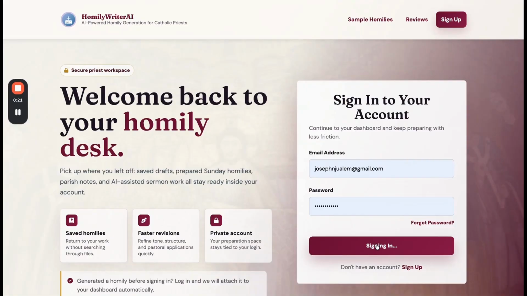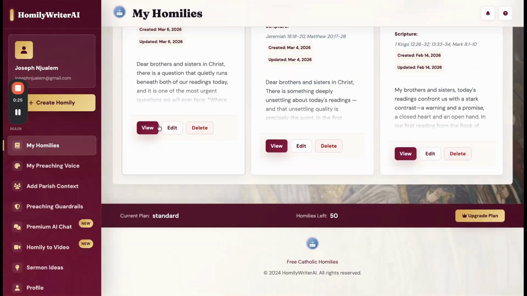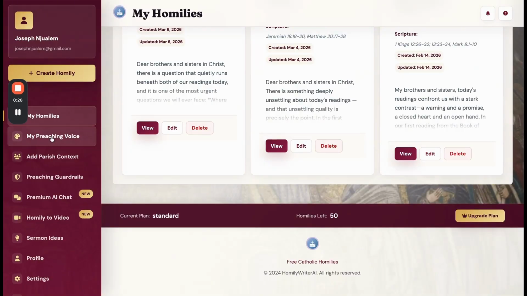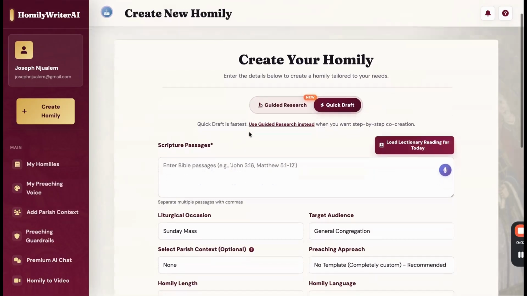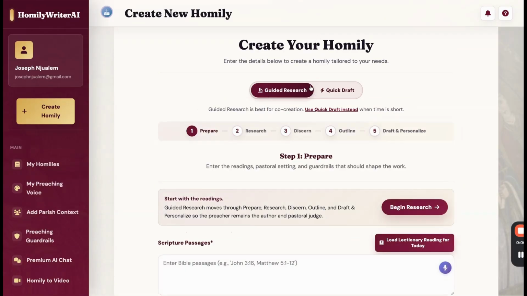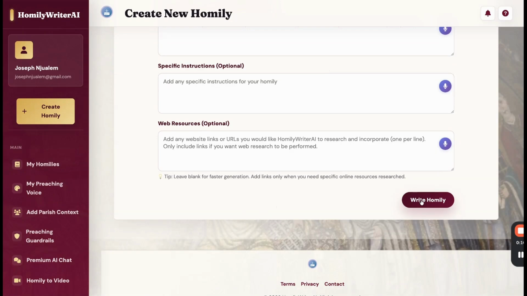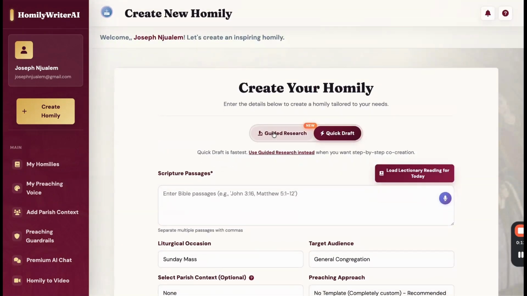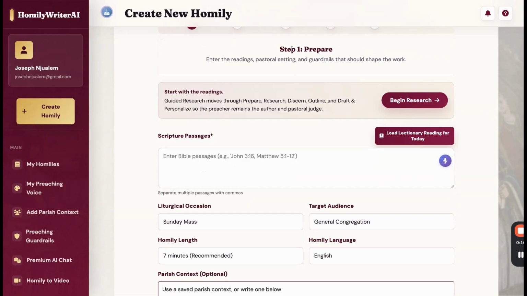Once you are signed in, you will arrive at your dashboard. From here, you can create a new homily, view saved homilies, add your preaching voice, save parish context, set preaching guardrails, and access premium AI chat. To begin, click Create New Homily. You will see two options, Guided Research and Quick Draft. Quick Draft is there for days when you have very little time. Guided Research is the recommended workflow, and that is what we will walk through now.